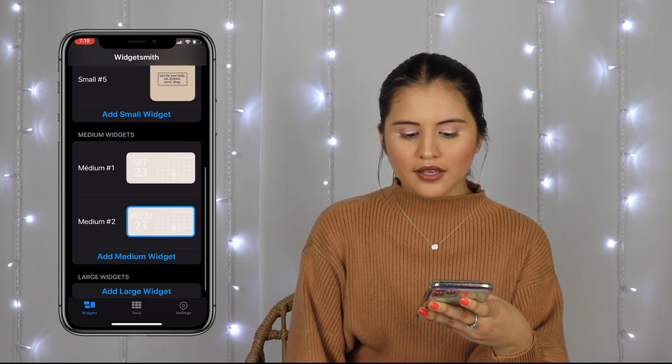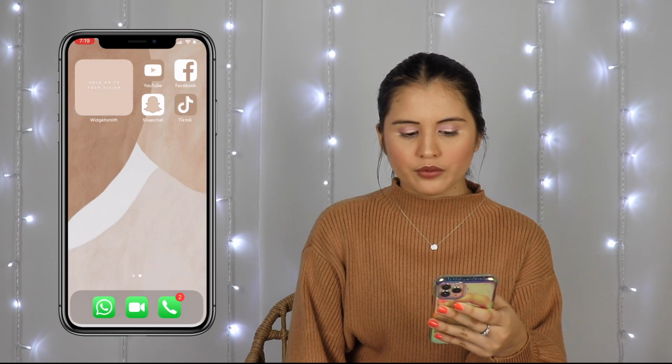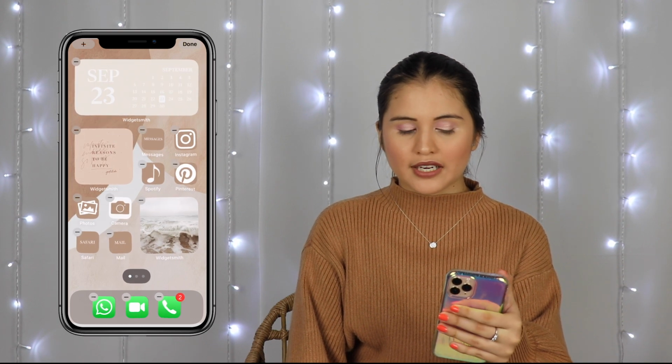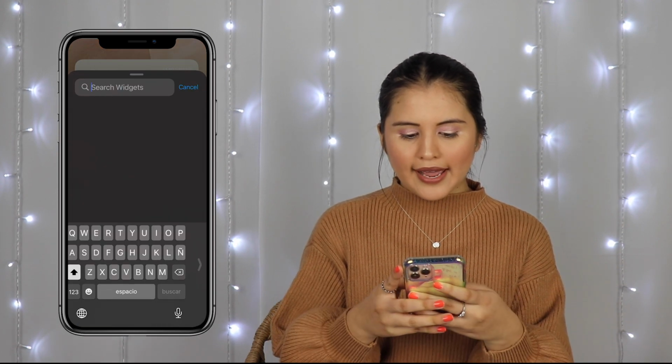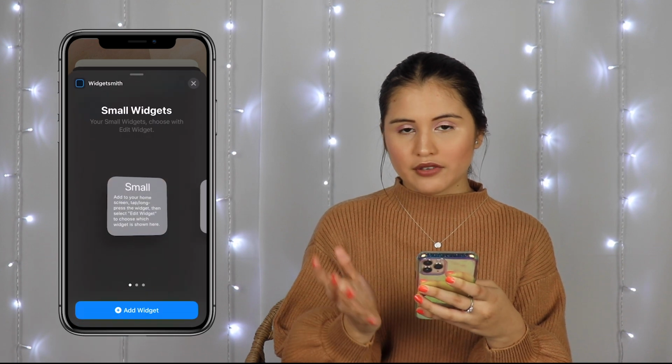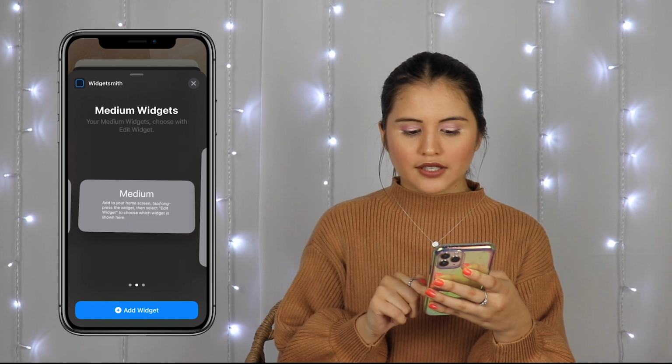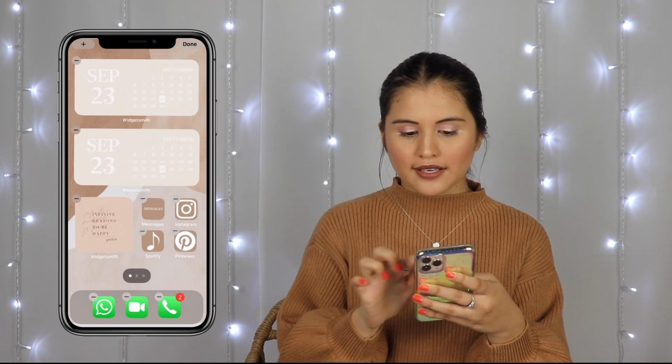And same thing, you can just add it, go back to your home screen, just edit, press, and just add with the plus sign on the corner. You just add it and go look for Widgetsmith every single time. And this time we created a medium size, so we're gonna add this one. So press add widget, and there it is.